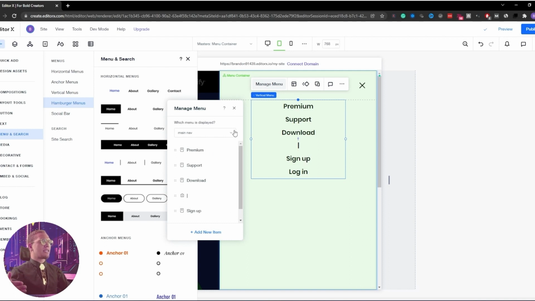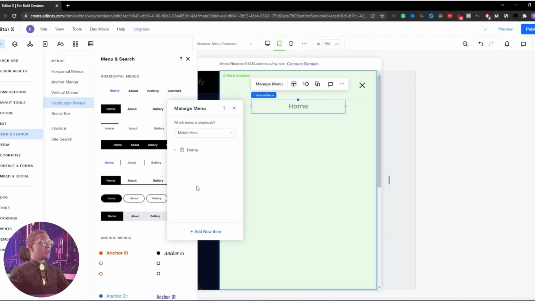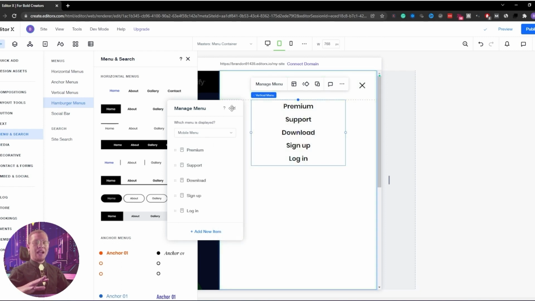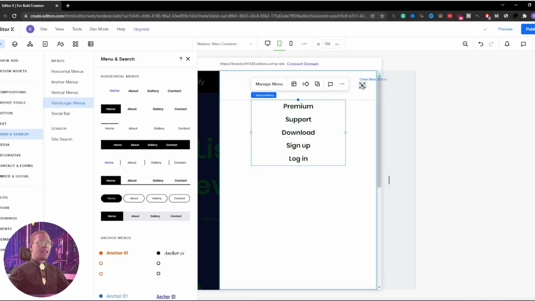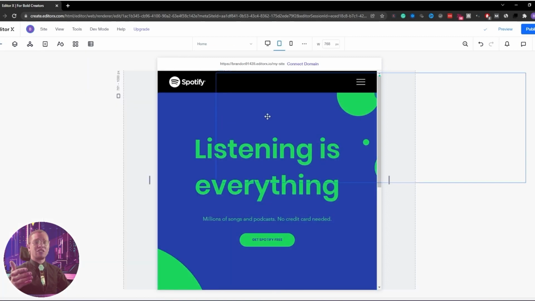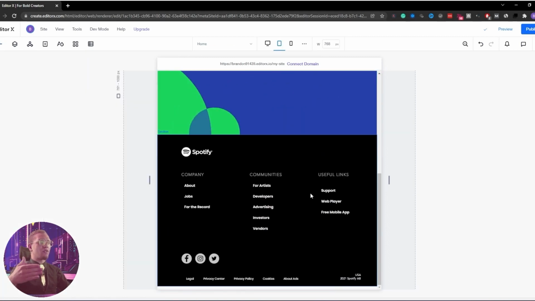All right, so what I'm gonna do is I go to manage menu. I'm gonna select which menu I want to have displayed. So what I'm gonna do is I'm gonna click that drop down. I'm gonna go to mobile menu. And what I'm gonna do is I'm gonna add new menu item, go to site pages, and select all of the pages that I want, starting with premium, support, download, sign in, sign up, and that way I'm not gonna add that little dash. So there we have it. That is our mobile menu. Super easy. We have the same pages. We've basically just removed the dash and we've created a new menu.